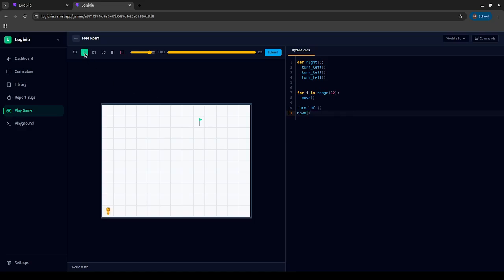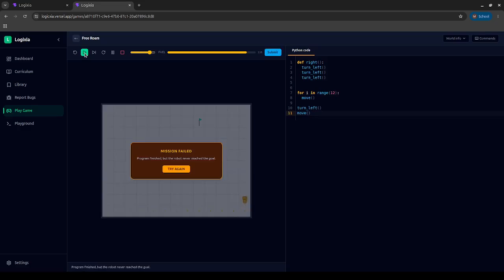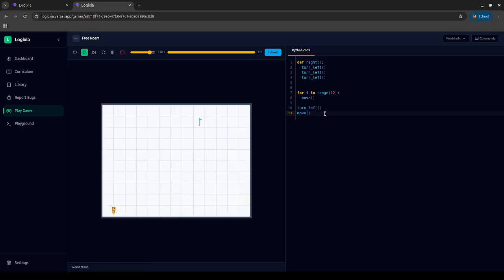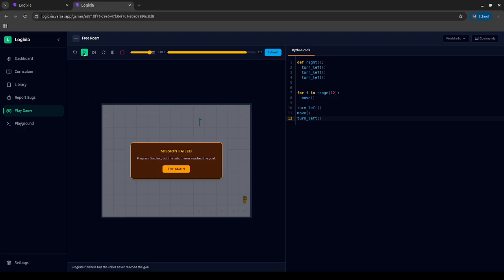If I run this code now, you can see it runs to the edge, then it moves up. Once the robot moves up, we can see that we still have to move to the left hand side. So I'm going to say turn left, move, then turn left again. Let's run the code again. So it moved, then it turned left, which means the robot is now facing this side.